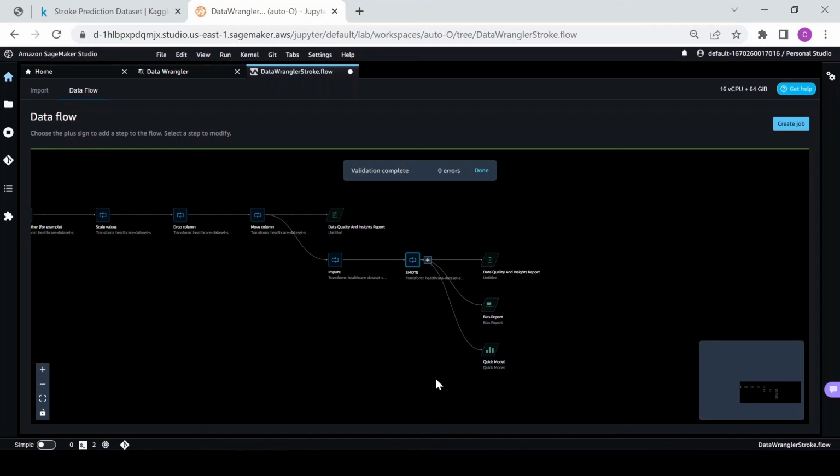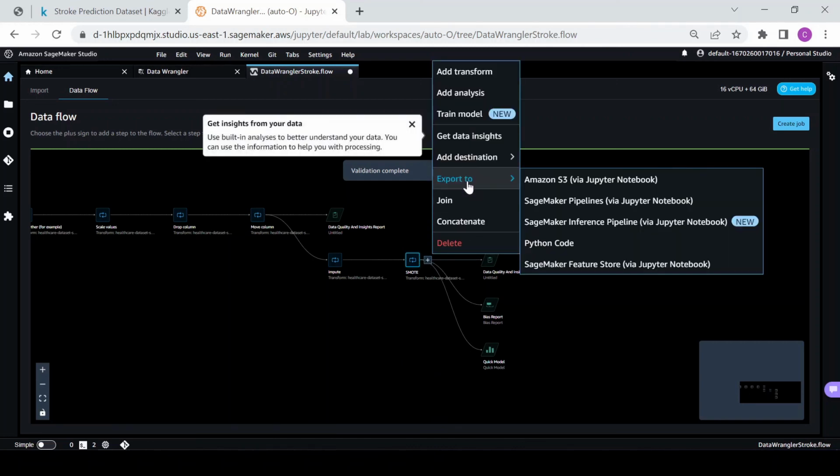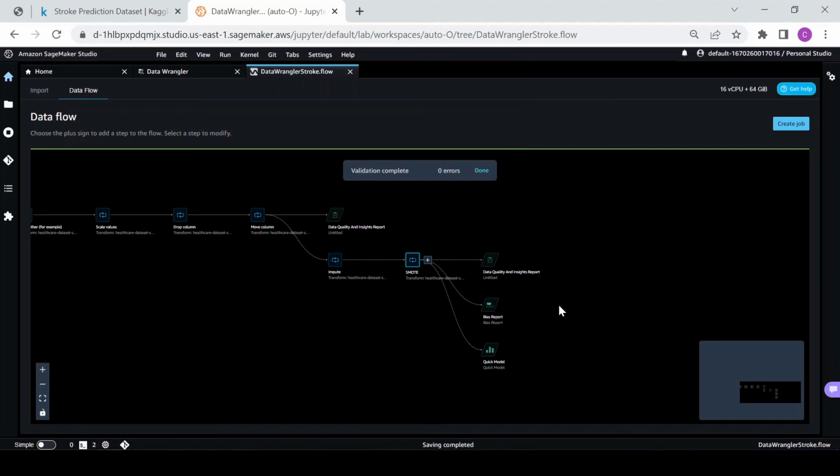Next, we actually want to export this so that we can use it later. And so if we click on the last transformation we performed, we can export. And there are a number of options. We're going to export it back into S3 because that's the simplest thing that I wanted to show here, but there are a number of other options. So if you want to add this to a pipeline, we can definitely do that. Or if you want to add this to SageMaker Feature Store, which is effectively a database for your processed data, you can also add it there. If you also just want the Python code itself, you have that option as well. We're going to choose S3 and leave the others to feature videos.